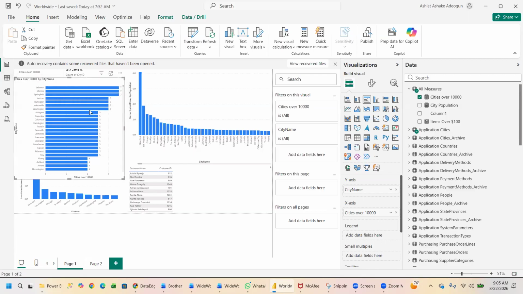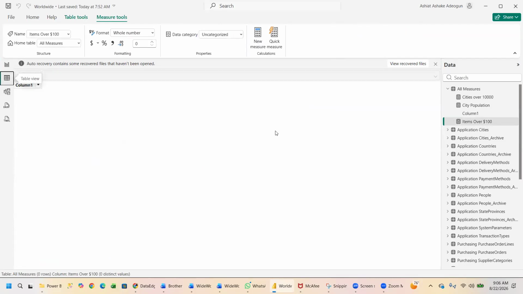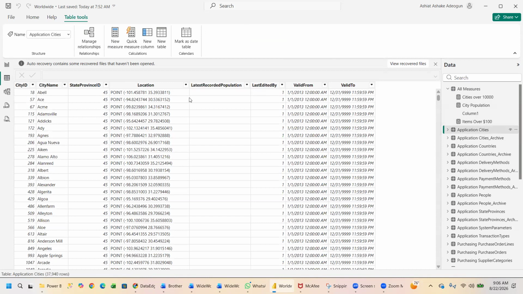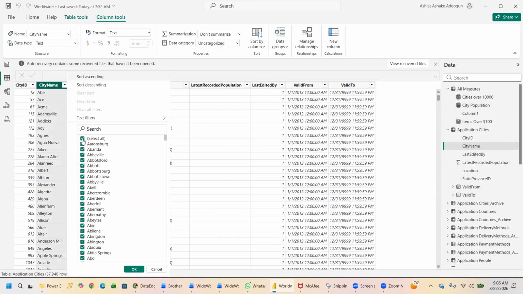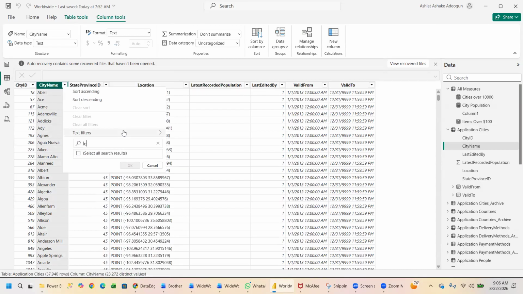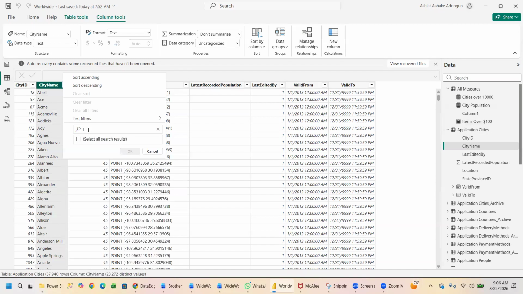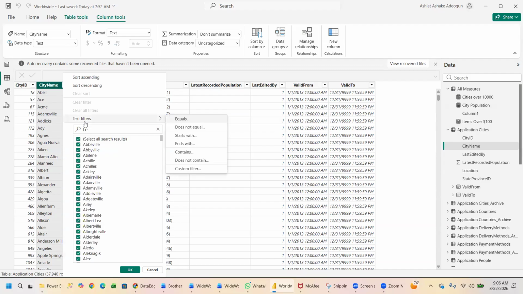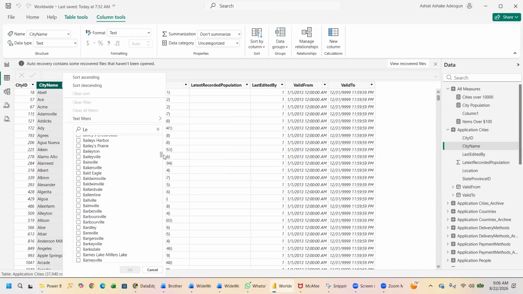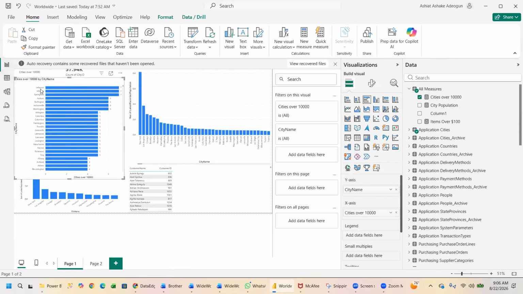We have 7. Sometimes when I create a visual like this or write a measure, I usually do a manual check to see if I'm doing the right thing. I think this table, city. So I'll come here and do a filter, search for Lebanon. And the table is the population city table.